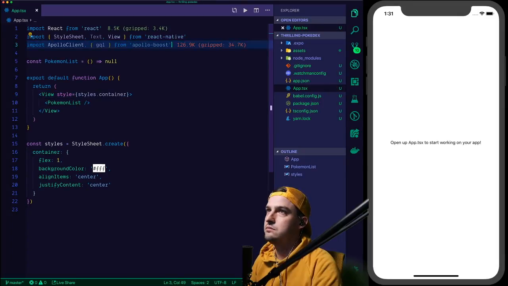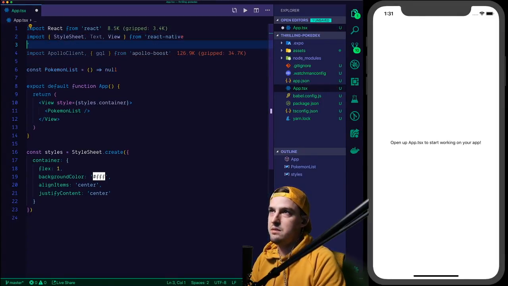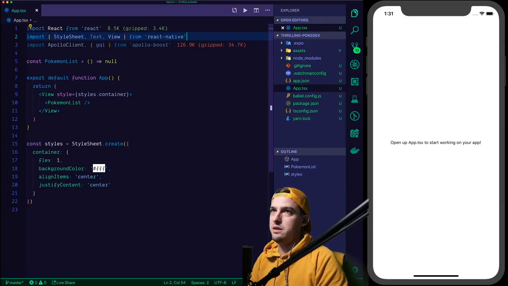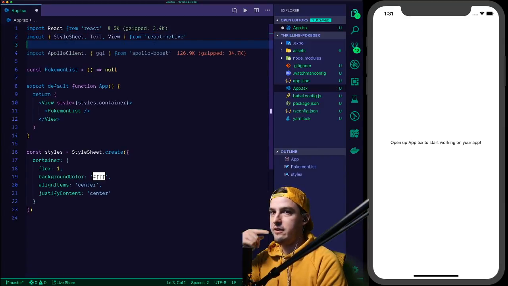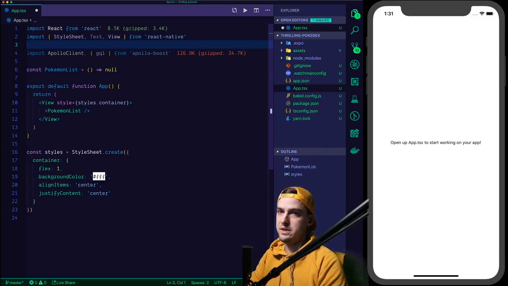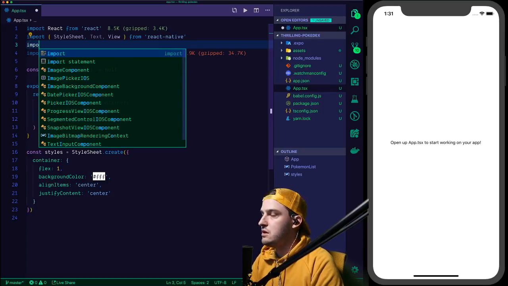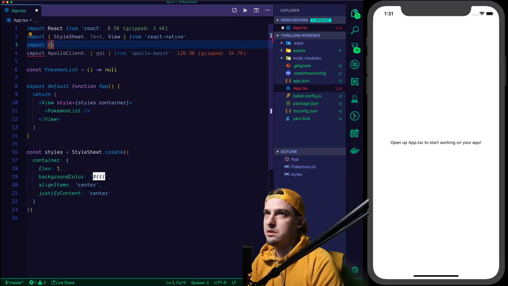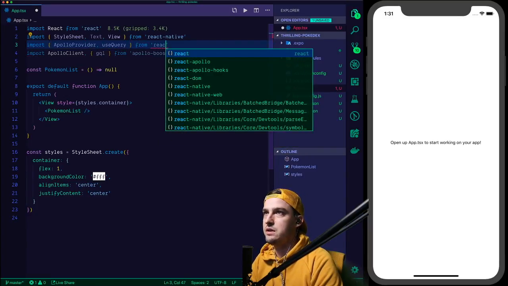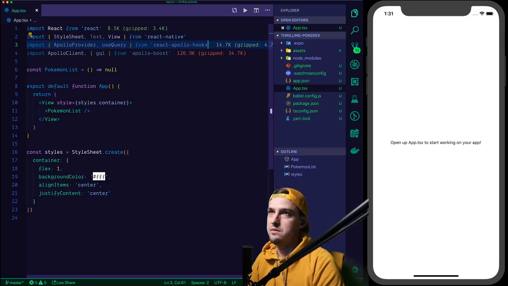Cool. To actually give the data to the app, we have to go down and actually wrap the entire app in a provider that takes the client that we're going to make and basically inject it into the whole app so that you can call it from anywhere. So to do that, we need to import Apollo provider. And then we'll go ahead and get useQuery because we know we're going to need that. From React Apollo Hooks. Sweet.